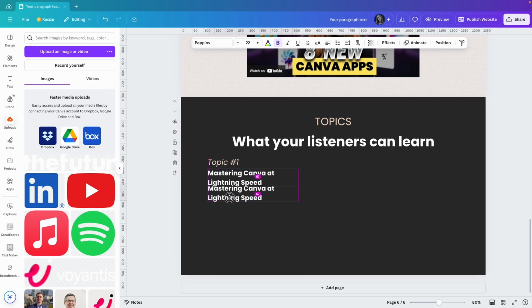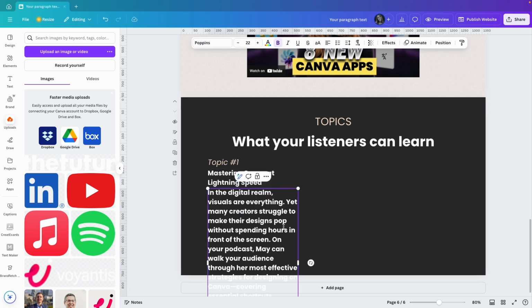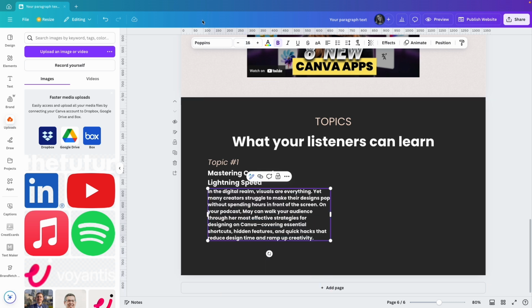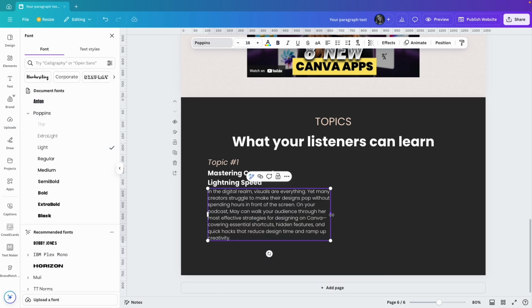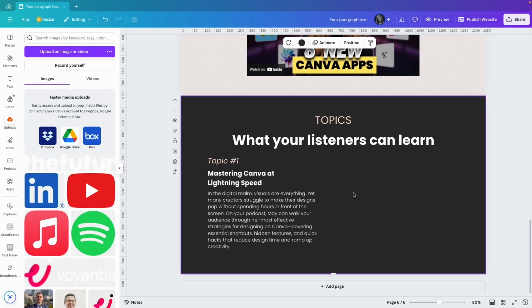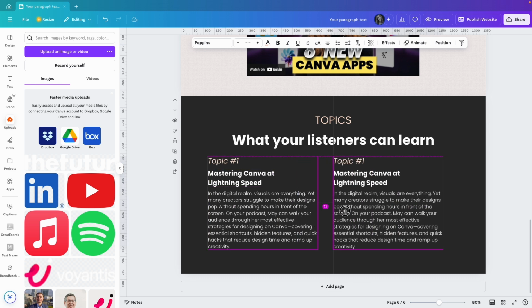Below that, I will add a description paragraph that explains what the topic is about. I will change the font size to 16px, set it to Poppins Light, and position it correctly so it will look balanced. Now I will copy this entire section to create the second topic.